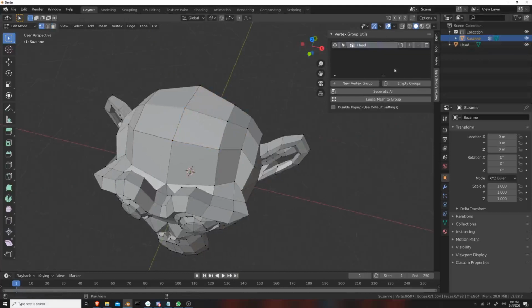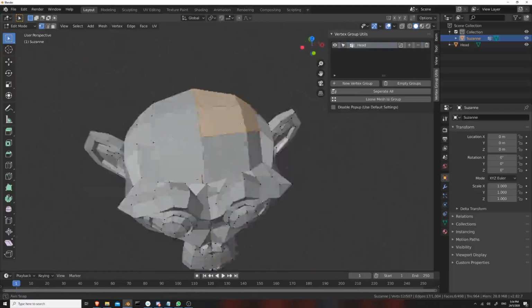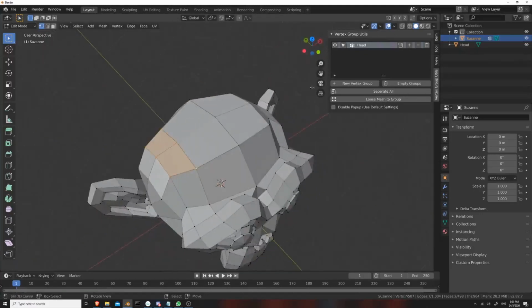The next feature is add or remove from the group. So let's say all of this is inside this vertex group, and I want to have more. So let's say I want all this in this vertex group as well. Then I just simply click the plus button and click OK.